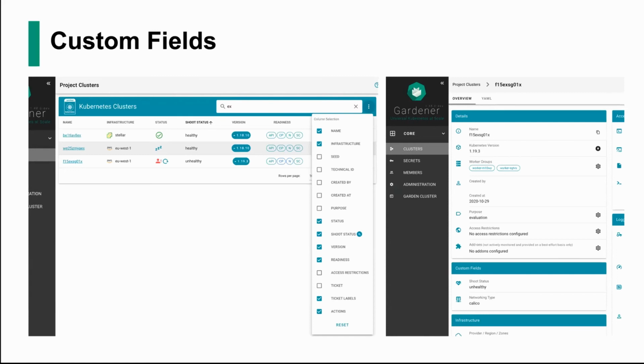Here you see the custom fields that were defined on the administration page. You can see on the left side how it looks on the cluster list. You can select it in the table options. It has a small indicator that this is a custom field. You can see that it's shown here.